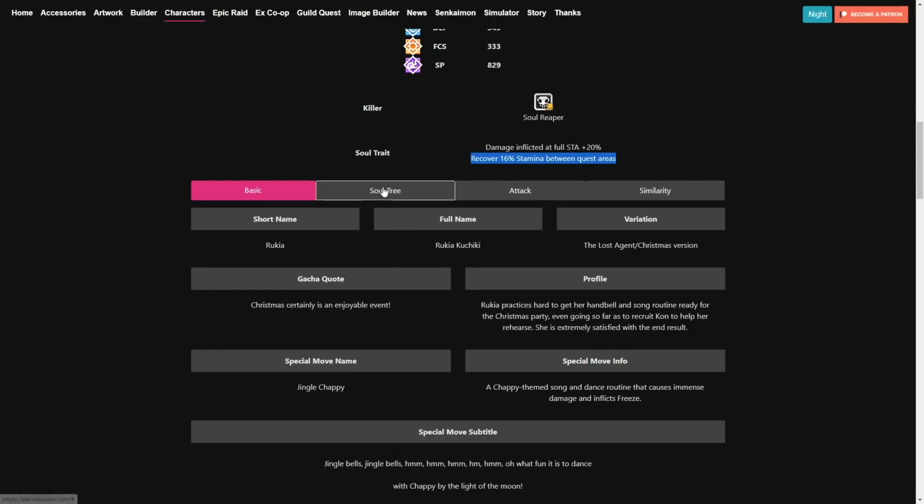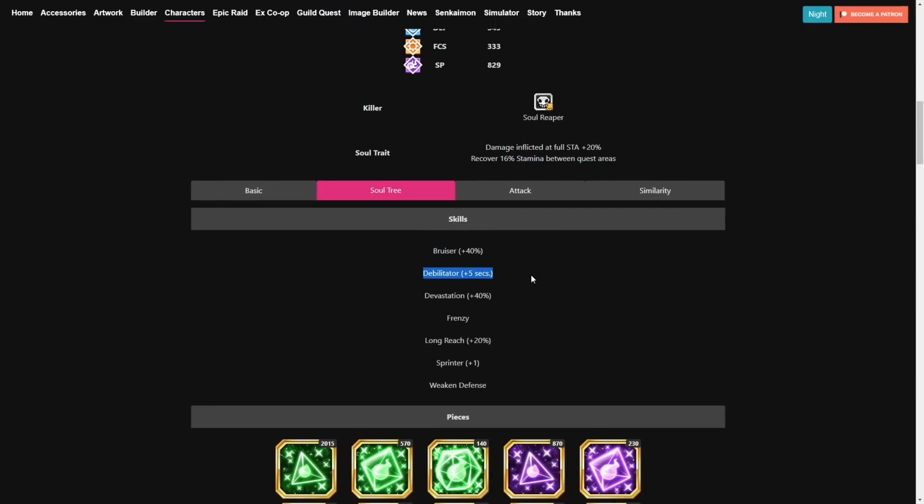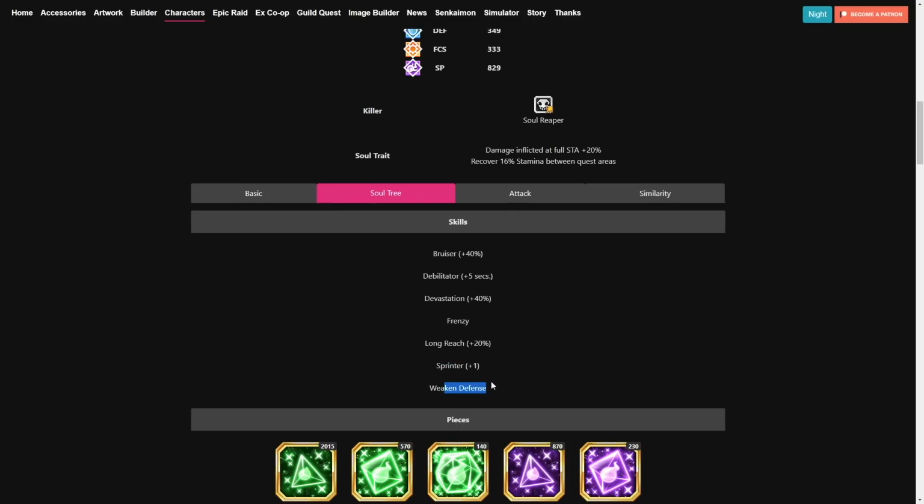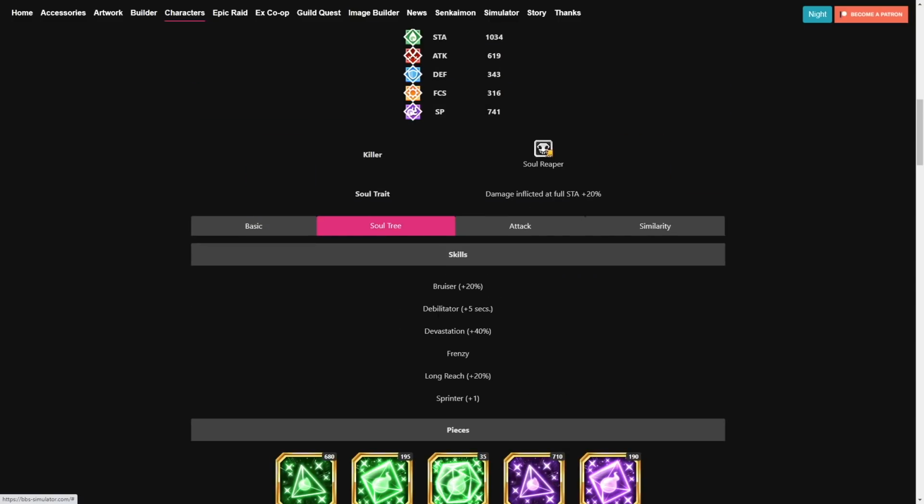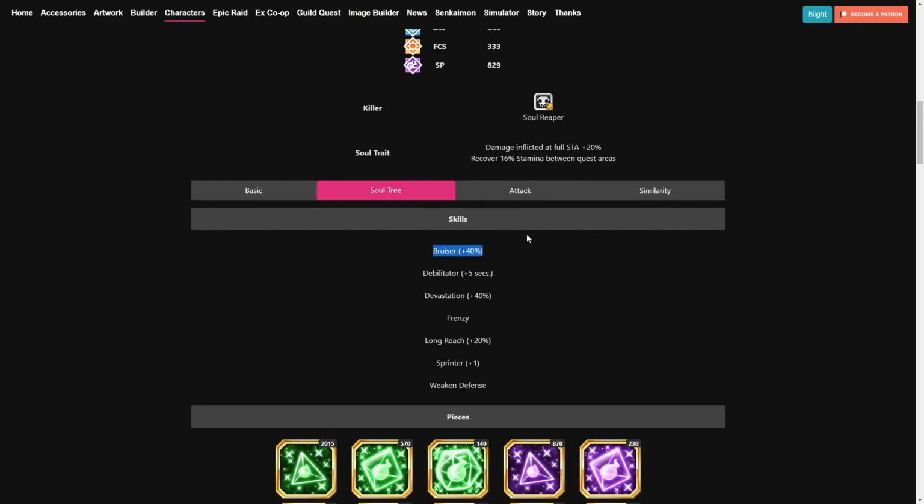As for her skills, what did she pick up? So she got Bruiser plus 40, Debilitator plus 5, Devastation, Frenzy, Long Reach, Sprinter plus 1, and Weaken Defense. So she didn't get Havoc, like the Ruka, but I think she picked up Weaken Defense. I think that's actually what she got. Yeah, so her Bruiser went up 20%, which, you know, she's an SP character. Why does she have a high Bruiser? She definitely should have been Berserker.